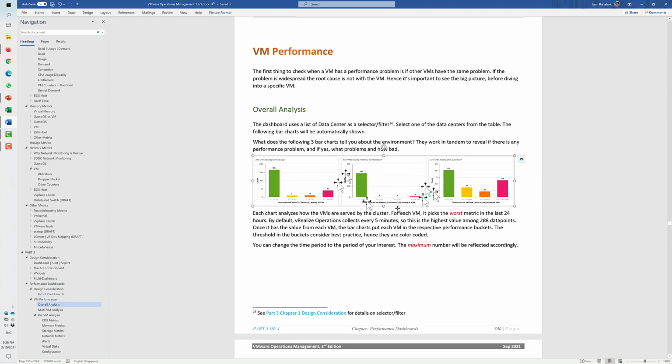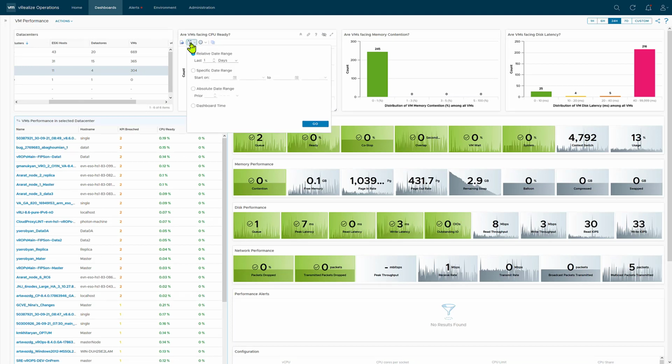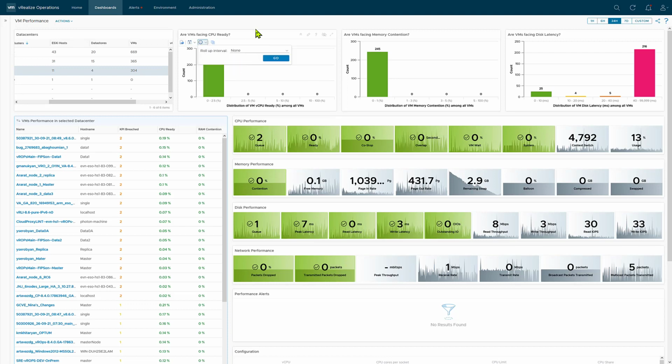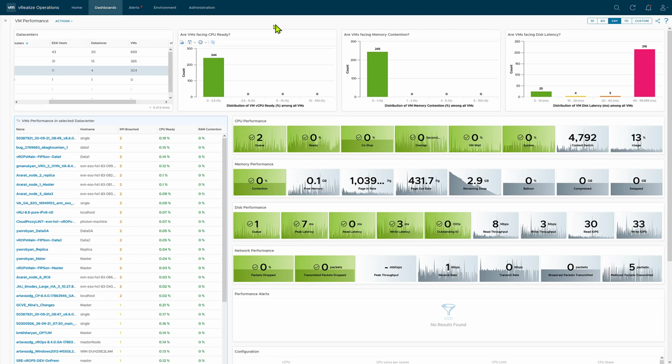So talking about this chart, it's showing you the worst in the last 24 hours, right? And so what you can do, if you are checking your environment twice a day, once in the morning after your first cup of coffee, you may want to change this, and then later on at the end of the day, you can change it again. Instead of one day, let's say you make it every 12 hours, yeah?